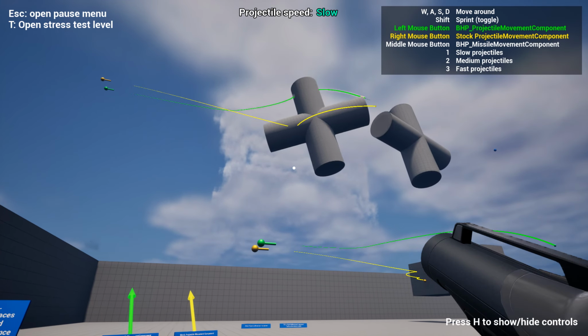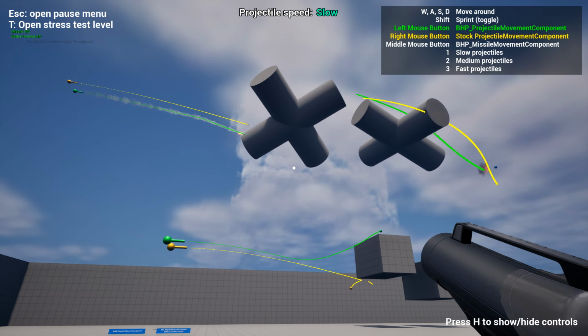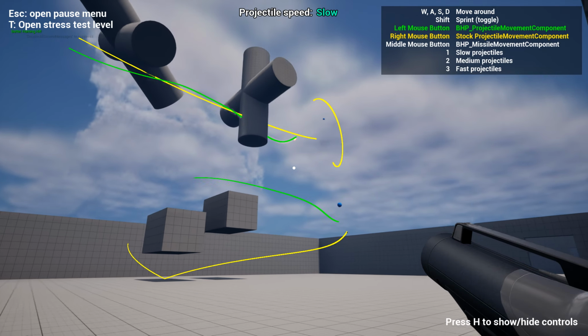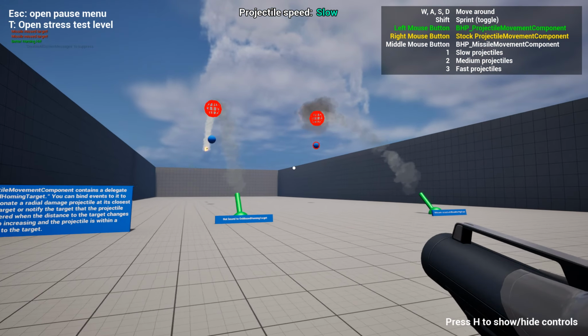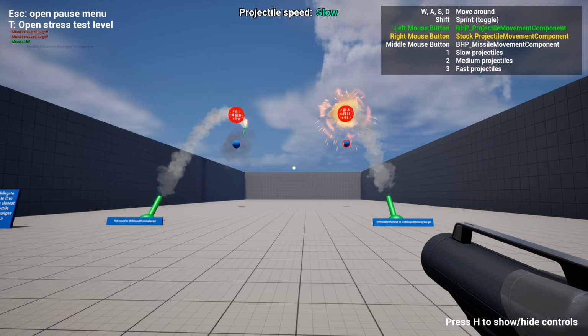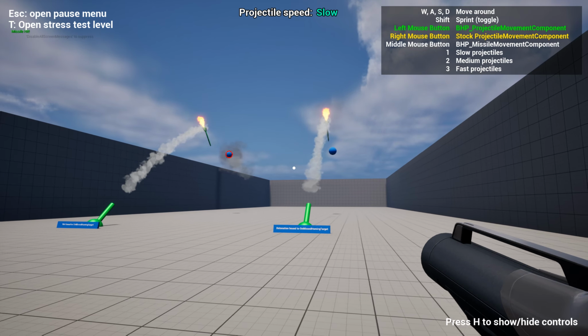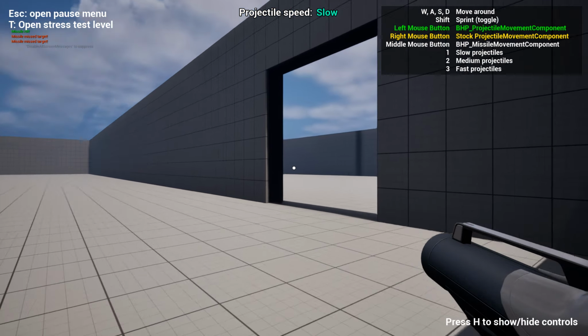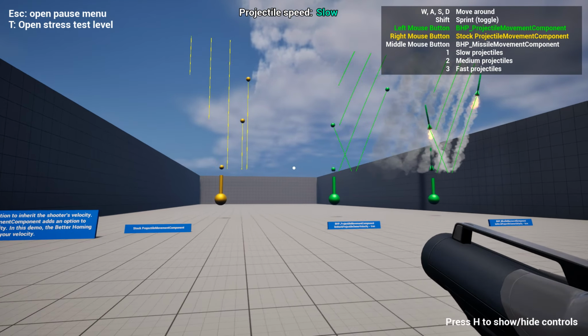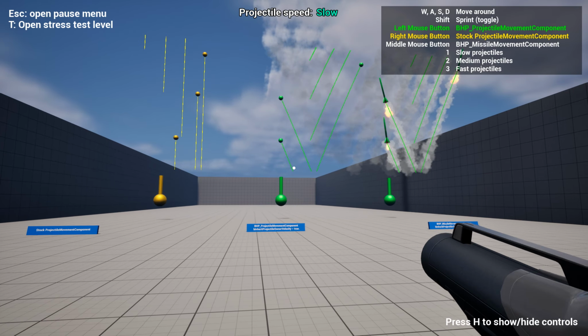You can use the optional collision avoidance to avoid obstacles en route to your target. You can choose to be notified when a projectile misses its target. Use this to detonate radial damage projectiles or notify your players when they've successfully dodged a missile. You can optionally inherit your shooter's velocity.